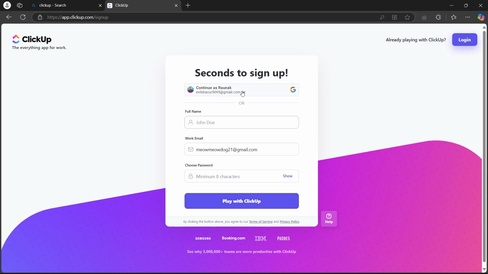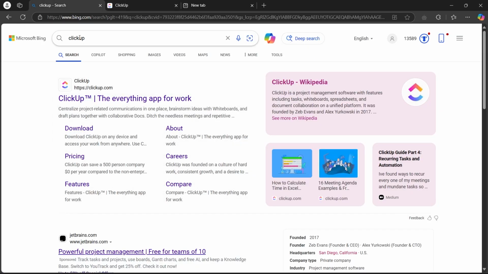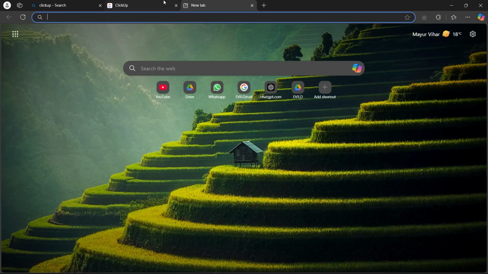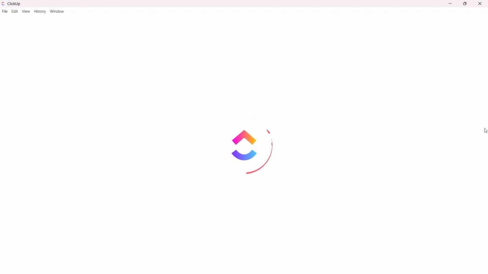then click on play with ClickUp and log into the ClickUp account. Now, you can also go to the search bar, search for ClickUp and click on the download button here and download ClickUp for Windows or any of the platforms you have. Now, after downloading and logging into ClickUp, the app will open up. If you're logged into your web browser, it will prompt you to the ClickUp app. That will look something like this.